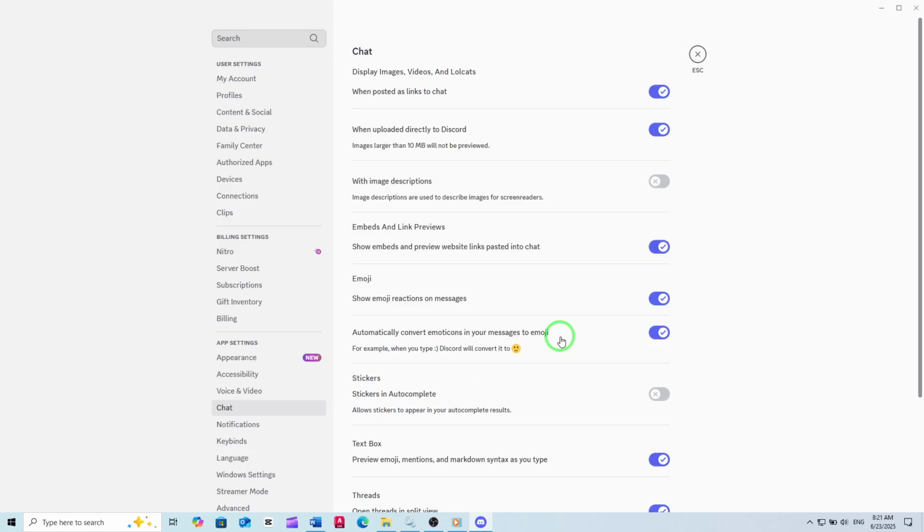So, enjoy your upgraded chat experience and have fun expressing yourself with emojis in every conversation.